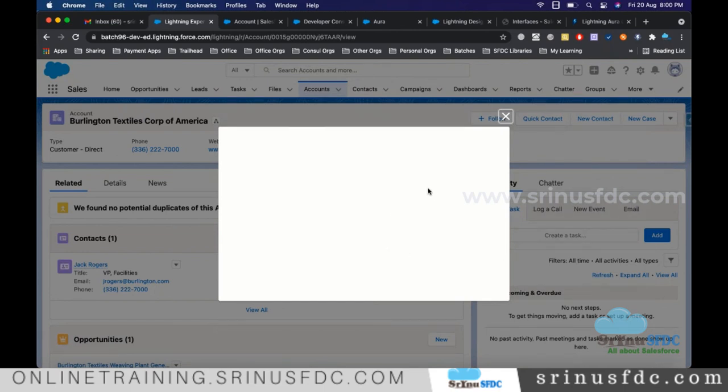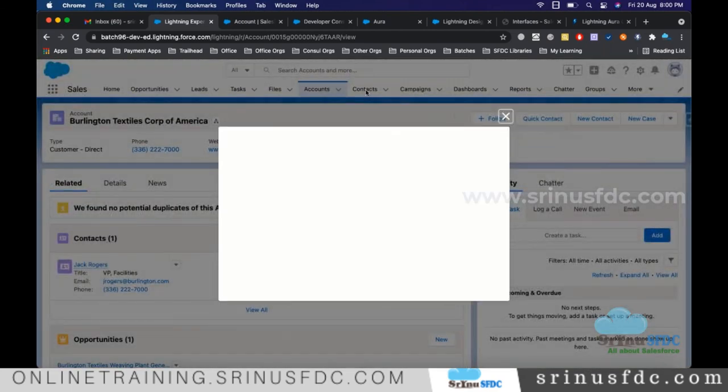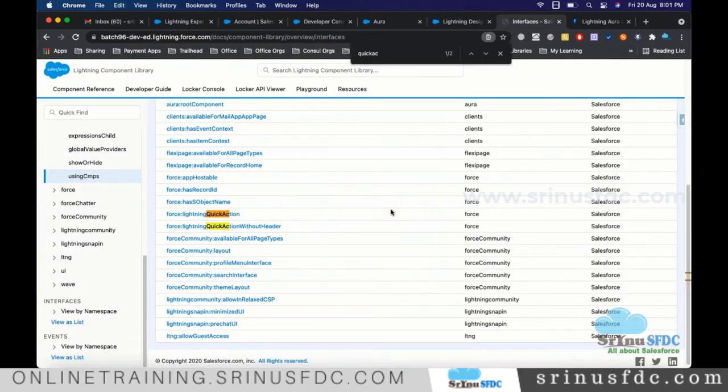One thing we need: whatever account we open, that account ID I want in the component, so that while creating the contact, we automatically associate this contact with that account. We don't know which account the user opens and clicks on this. Dynamically, whatever account is opened, we need that ID. For that, we have one interface called force:hasRecordId.